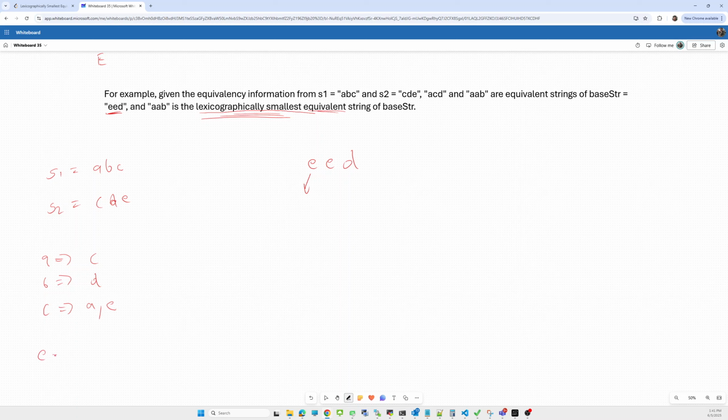So e is equivalent to c, and c is equivalent to a. So instead we can put two combinations, acd and aab. They told us these two combinations, acd and aab. So instead of e we have two possibilities, a and c. Here also we have two possibilities, a and c. Now for d, d is equivalent to only one, b. So for this we have one possibility, b.